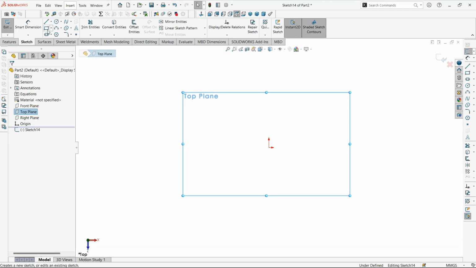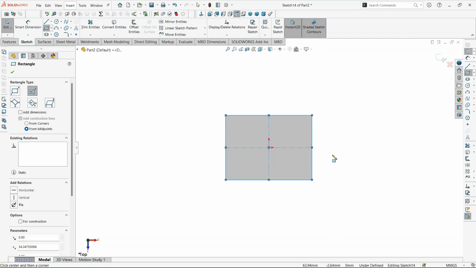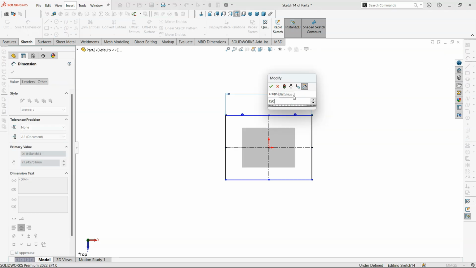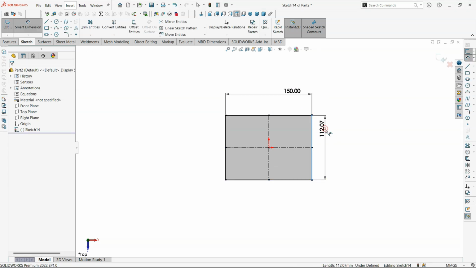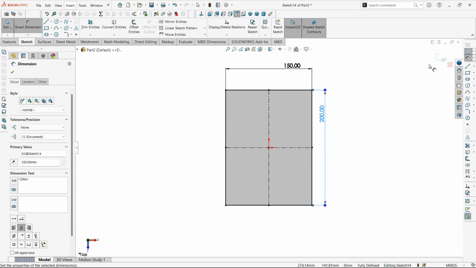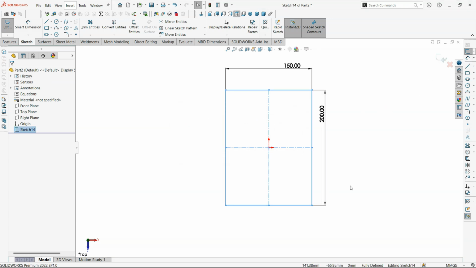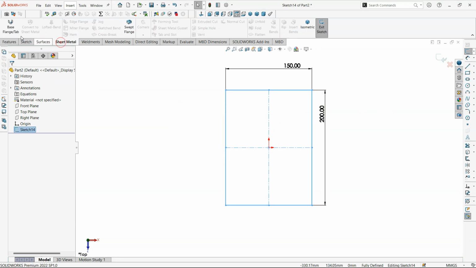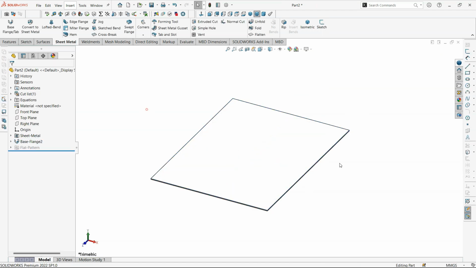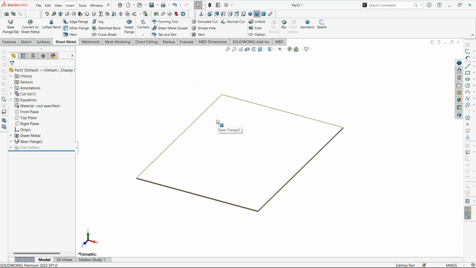By clicking on the top plane, clicking on sketch, let's design a rectangle. Let's take the length here as 150 and the height as 200. So we have a rectangle like this. Let's go to sheet metal, click on base flange and set the thickness to 1 mm, and boom, we have one flat sheet.